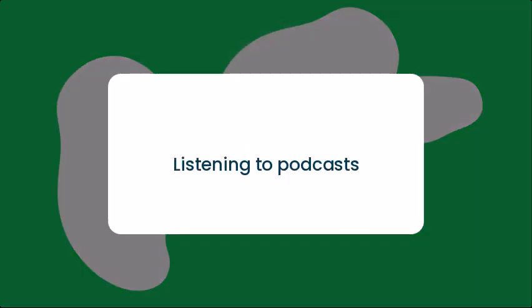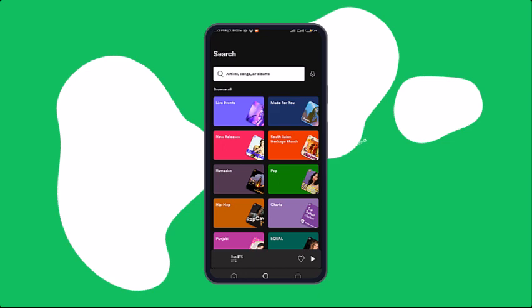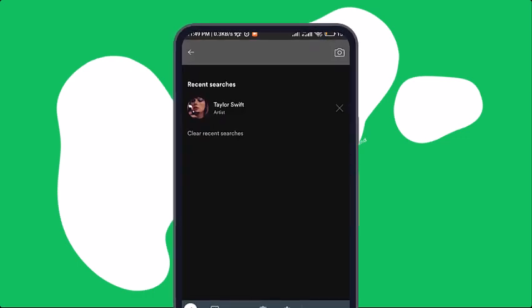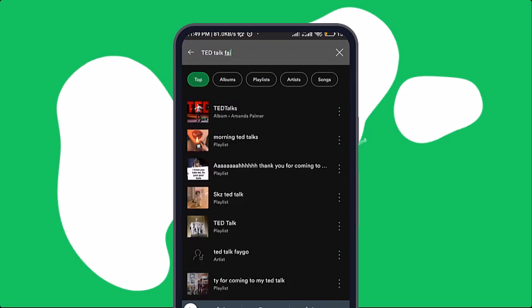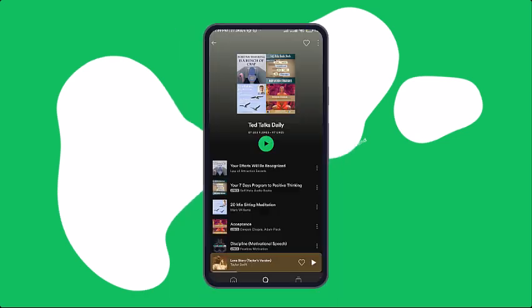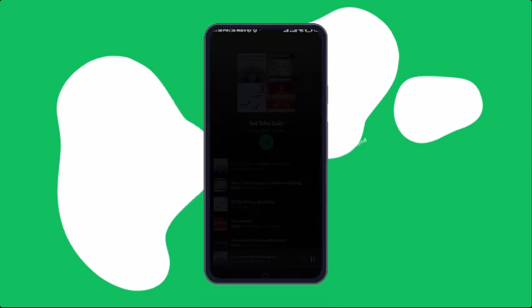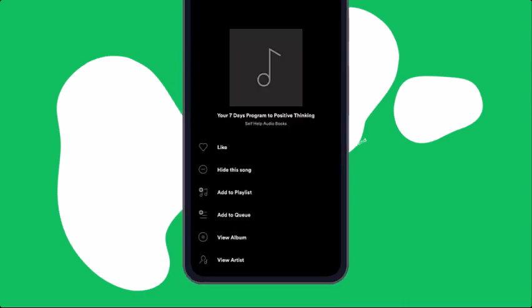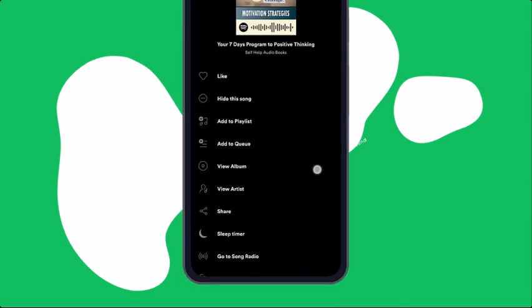Step 6. Listening to podcasts. Spotify provides an extensive library of podcasts covering various topics, from sports to politics, music, and more. To listen to podcasts, go to the Search option, type in the name of the podcast, and select the podcast you want to listen to. You can follow the podcast, download, and add it to your library.